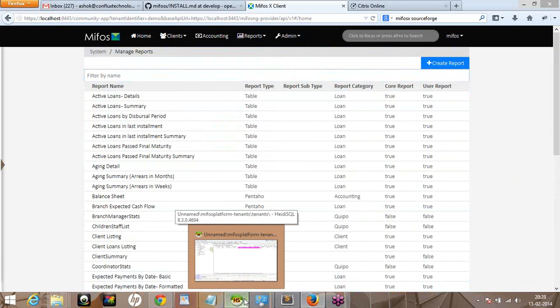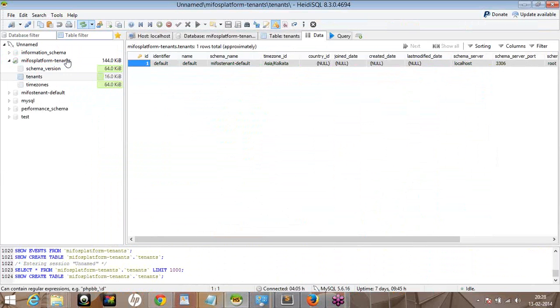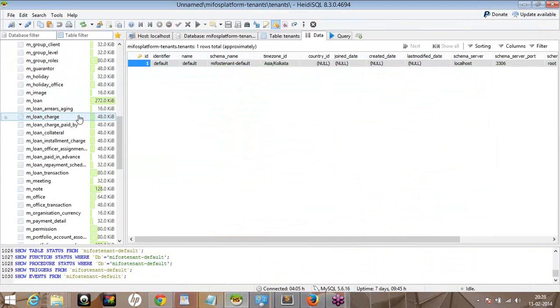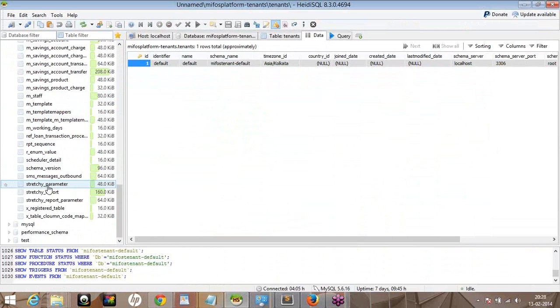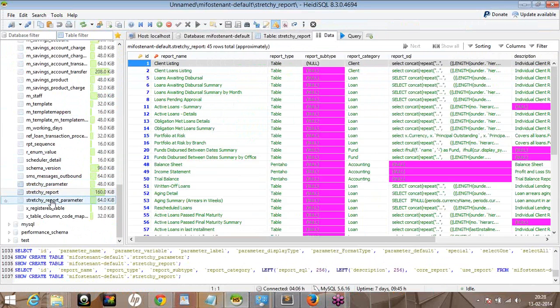Before that, let me see, is there anything I need to explain in the database? Yes, these are the three tables which we generally use to create Stretchy reports. This includes both table reports as well as Pentaho reports. So the first one is the Stretchy report table.